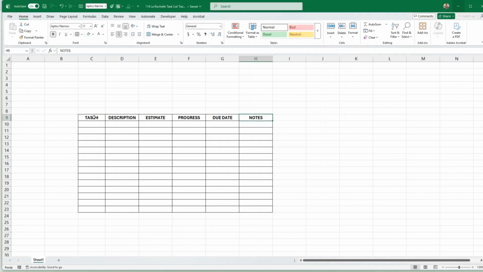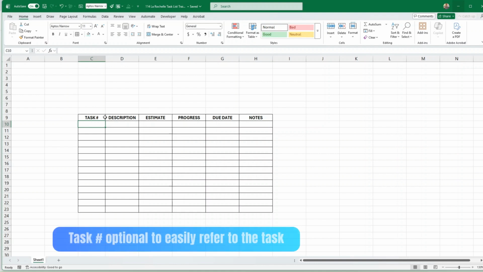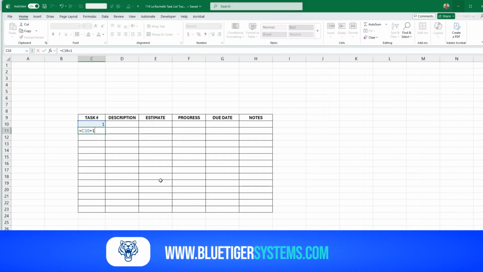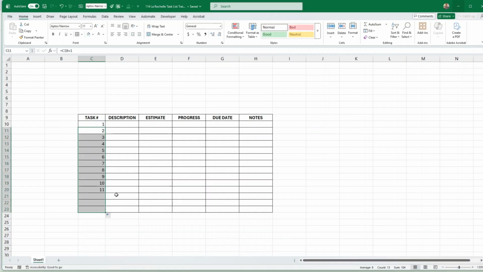So the first column that I have is a task number. I find that always very useful when you have a lot of tasks, especially if you work in groups. You can refer to the task number instead of having to read the description every time. You can either do it manually, or you can do like me. I have one at the first one, and after I just add one to the task before, and I put that all the way down, and this is it. I'm just going to put that in the center here.